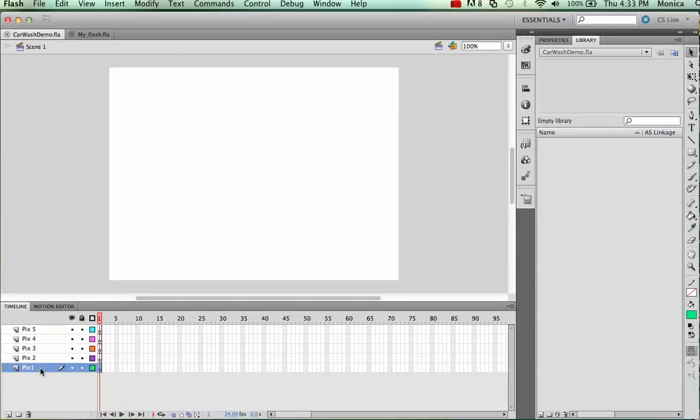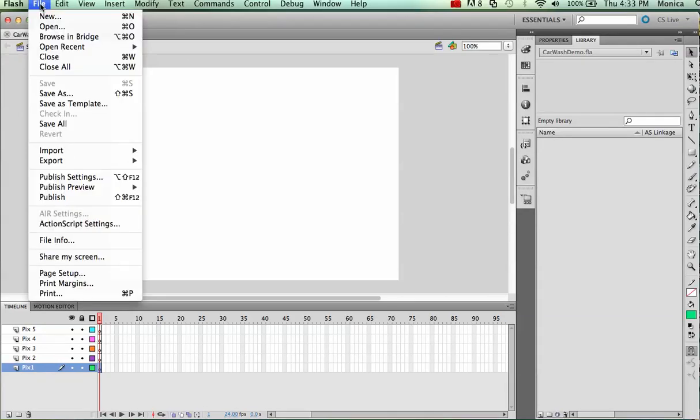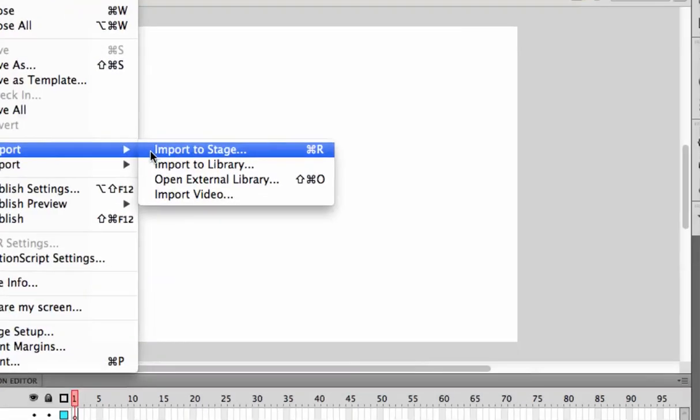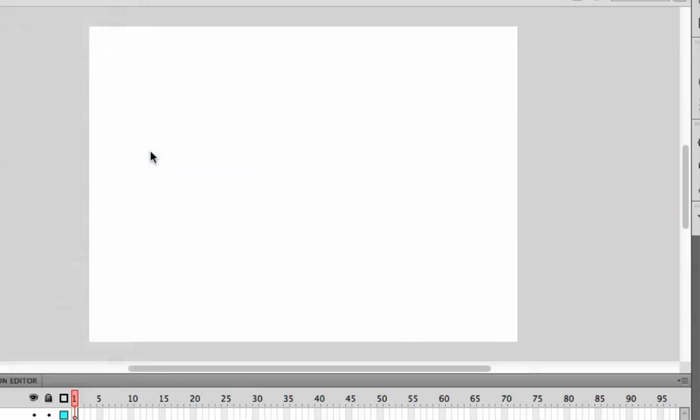So we're going to start by selecting pick 1, which is your bottom layer, and then you're simply going to go up to the top and say File. You're going to go to Import, and then you're going to say Import to Stage. Now you should already have your pictures on your computer, so you should have already downloaded them, and you'll know where your pictures are because you could have put them in a folder called Images or wherever it is that you've set up your folder to have your images.